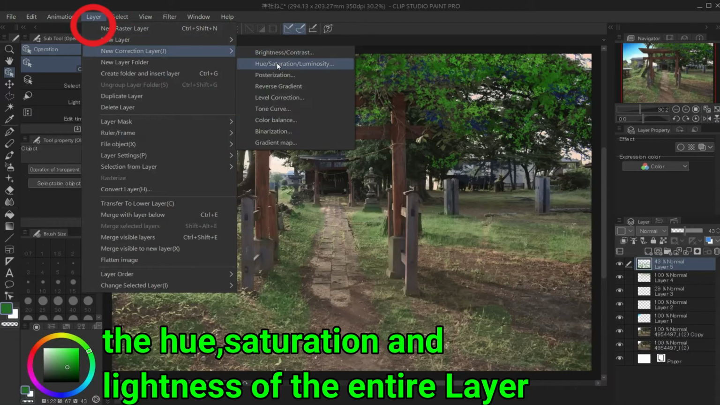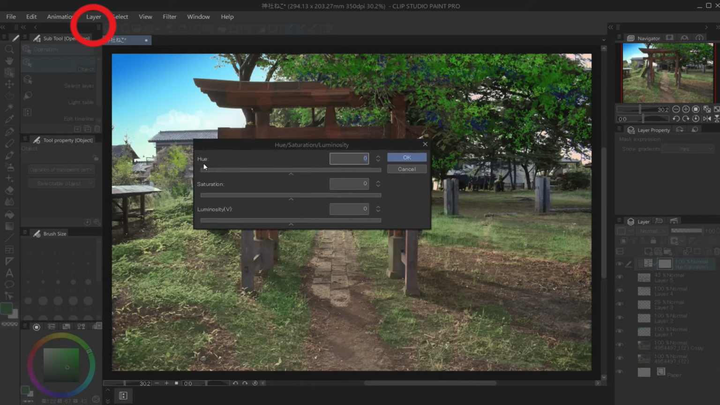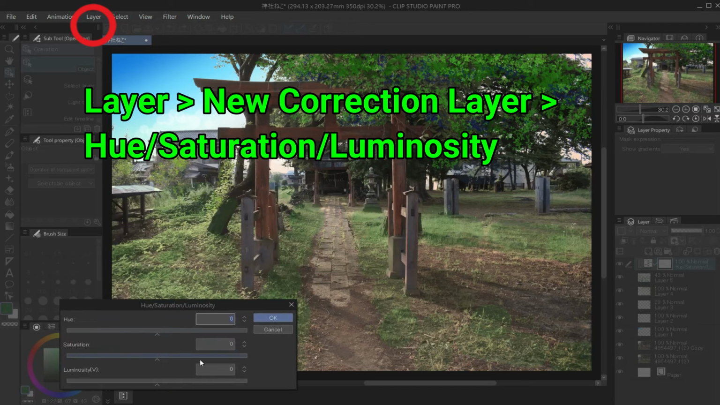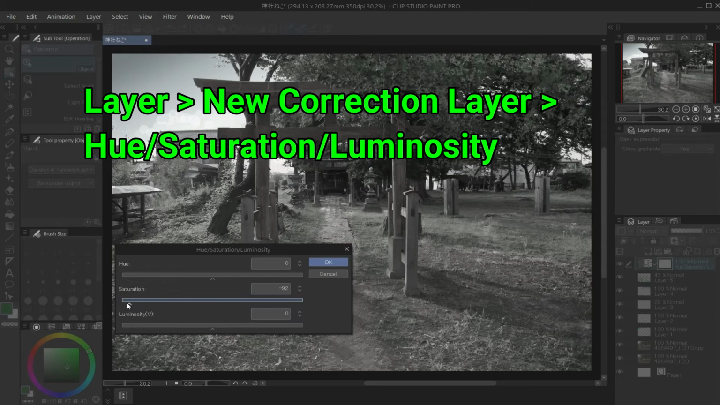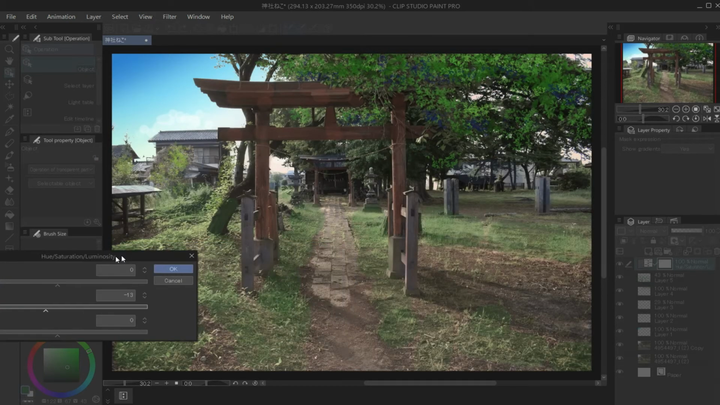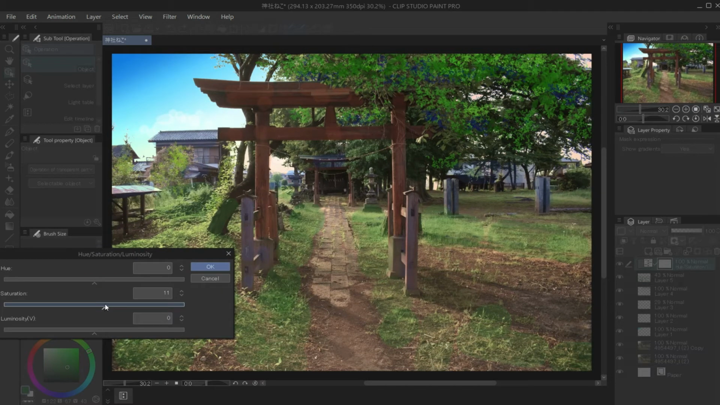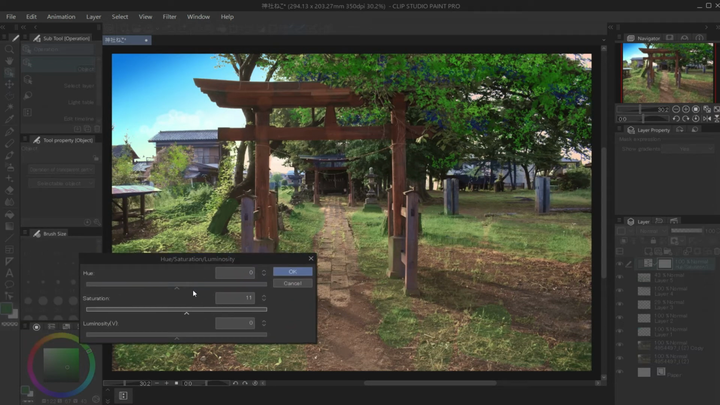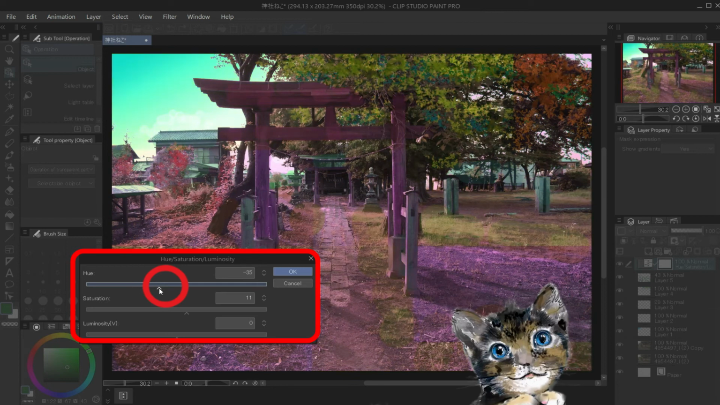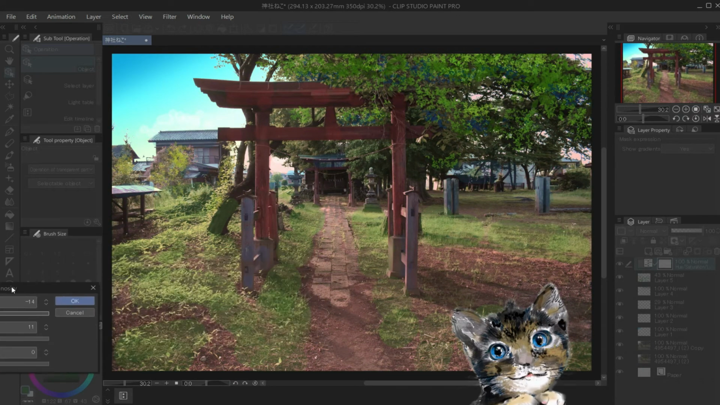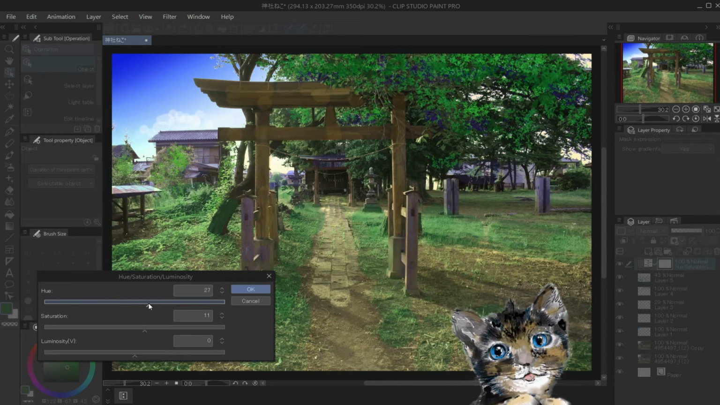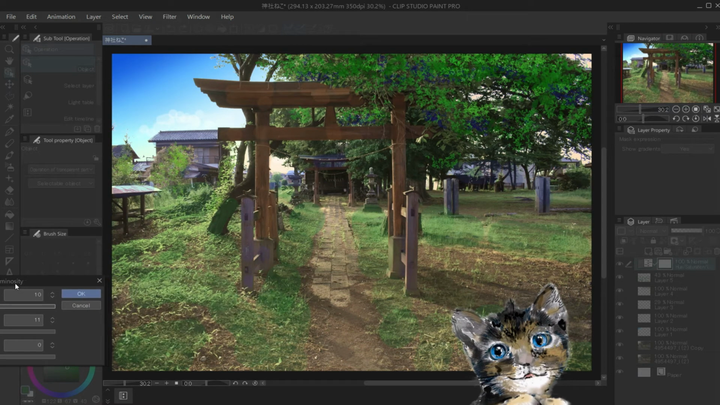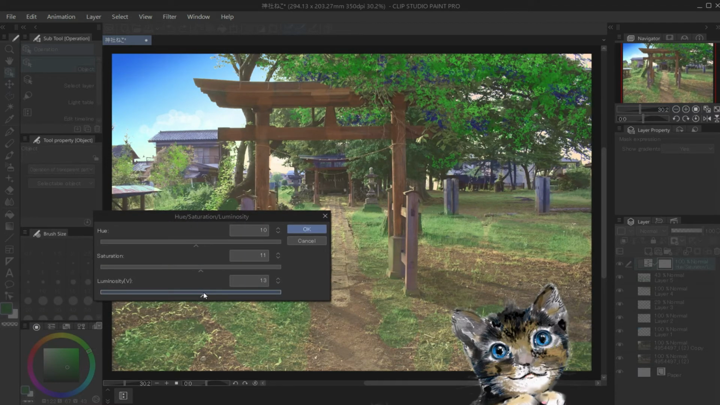Finally, adjust the hue, saturation and lightness of the entire image. Layer, New Correction Layer. Hue/Saturation/Luminosity. Lowering the saturation will result in a gray photo. Changing the hue produces an interesting effect. Adjust all three to about 11 and set it to OK.